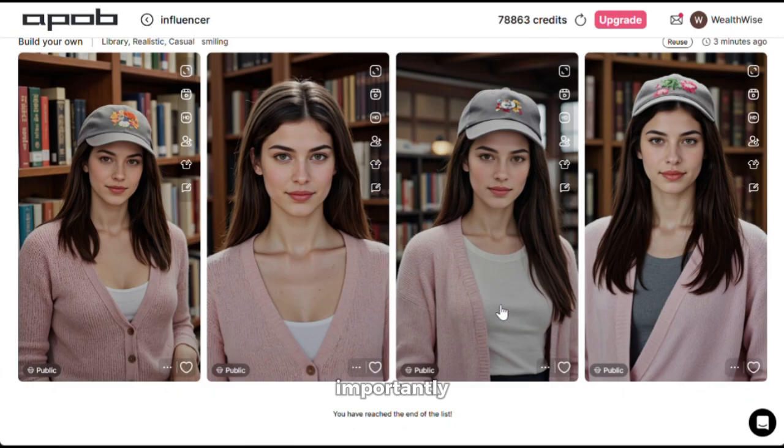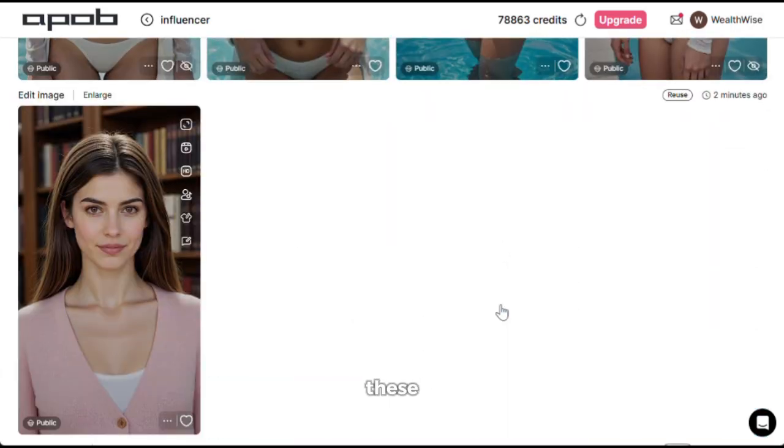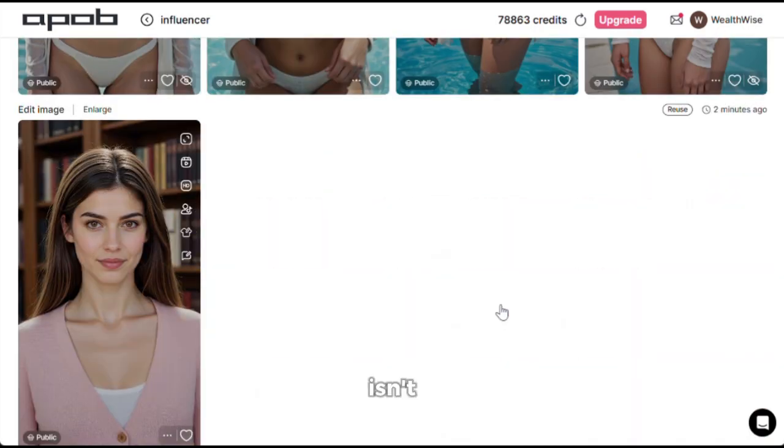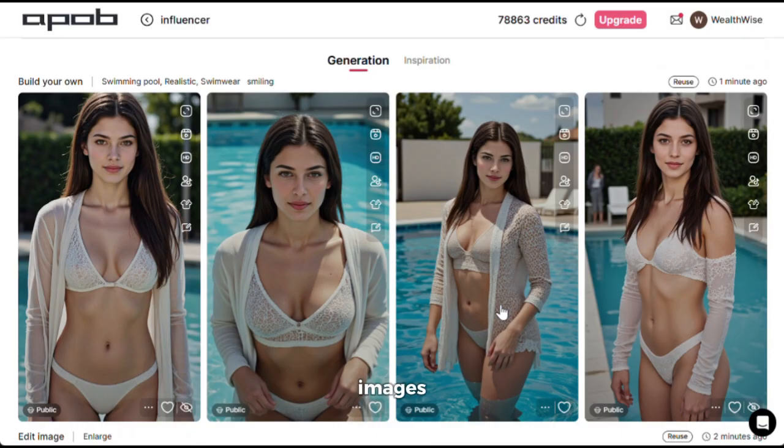But most importantly, if you compare the first and these images, then you will notice that the faces are perfectly consistent. Isn't this awesome? And all the images that you will be generating in future will have the same face. So now, the main problem for AI influencer is finally solved. And it's pretty easy too.